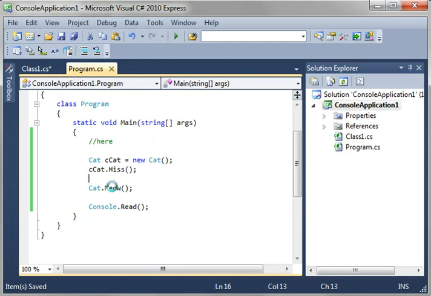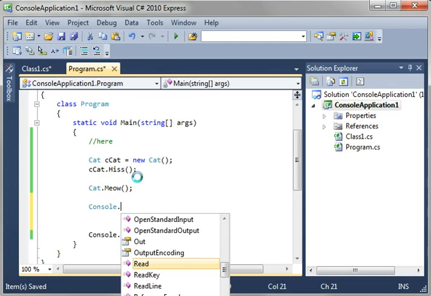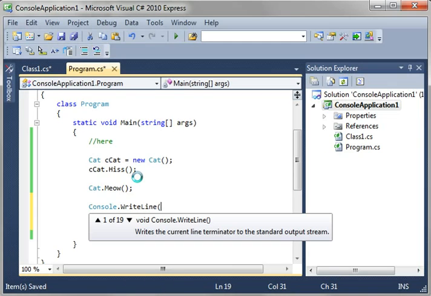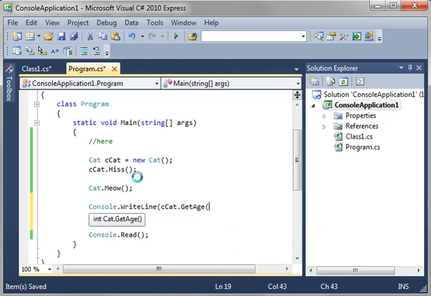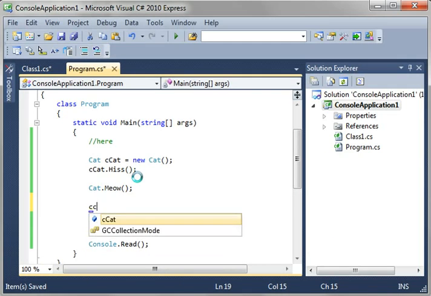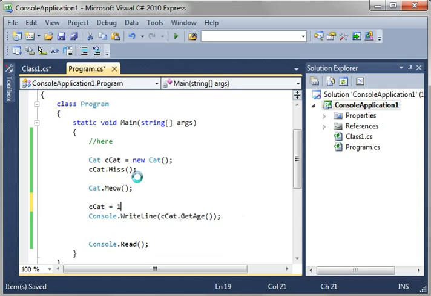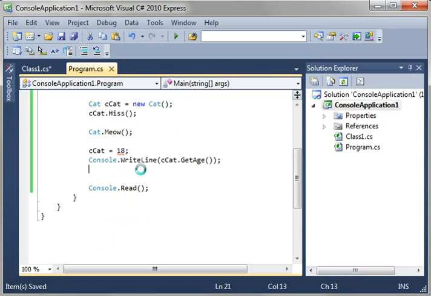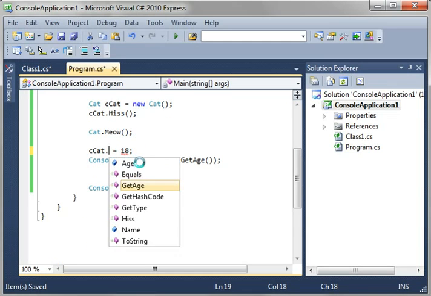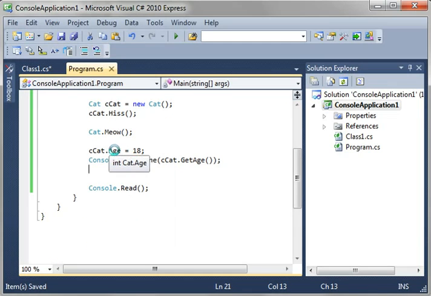So let's just do this. And let's say console.write line ccat get age. And let's actually set the age of this cat. Let's say cat equals, and Ophelia, my other kitty, is 18 years old. Wow, old cat. Oops, forgot the age part. Memory goes when she gets old. So let's run this.